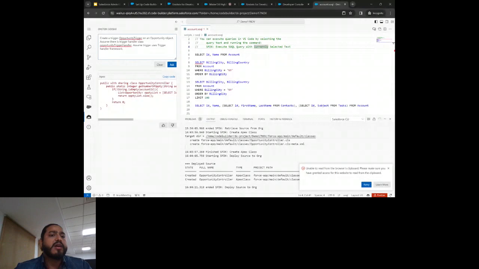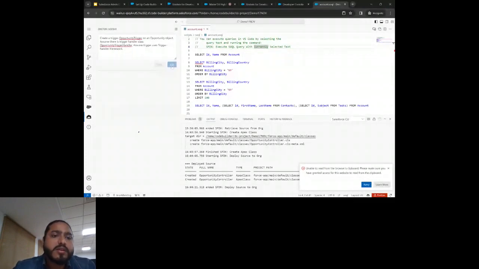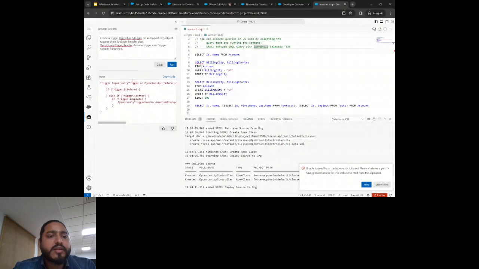and the trigger has a handler class called opportunity trigger handler, and assume the trigger handler framework, a standard trigger. So it understands this context, and let me ask it what it will say. So yeah, here we go, guys. It generates an opportunity trigger on opportunity with these events, and it says trigger dot is before, and it is also calling the handler after update.